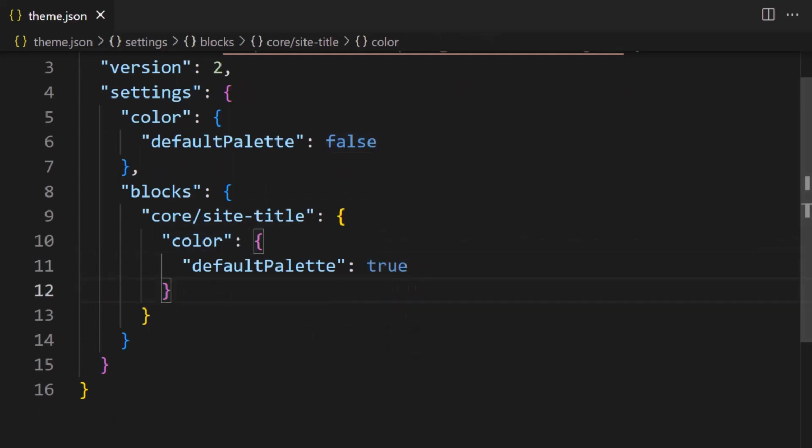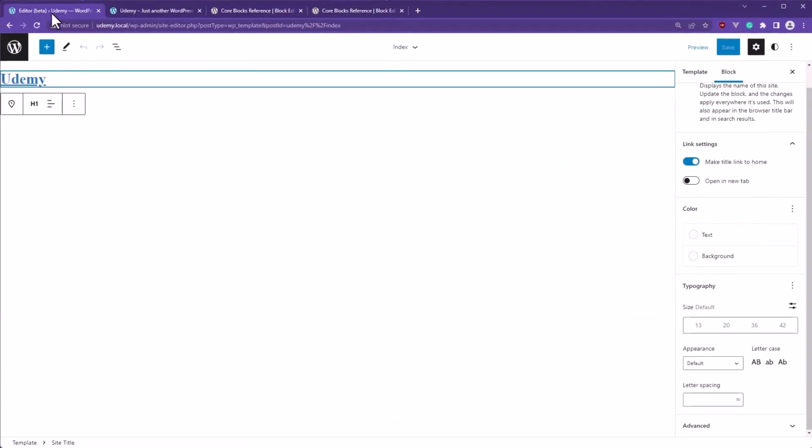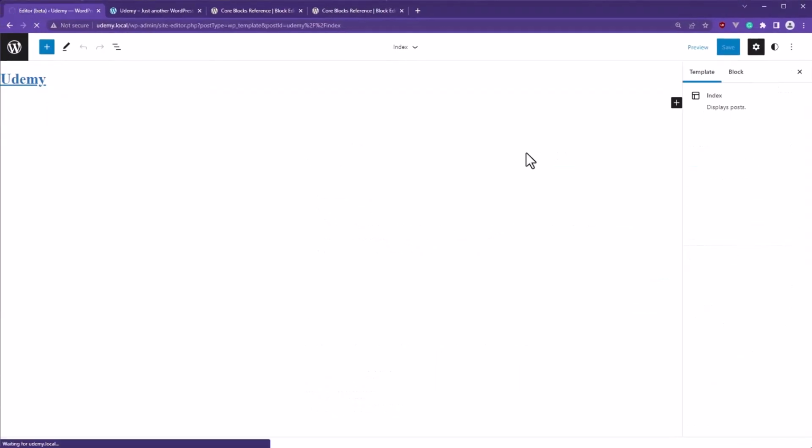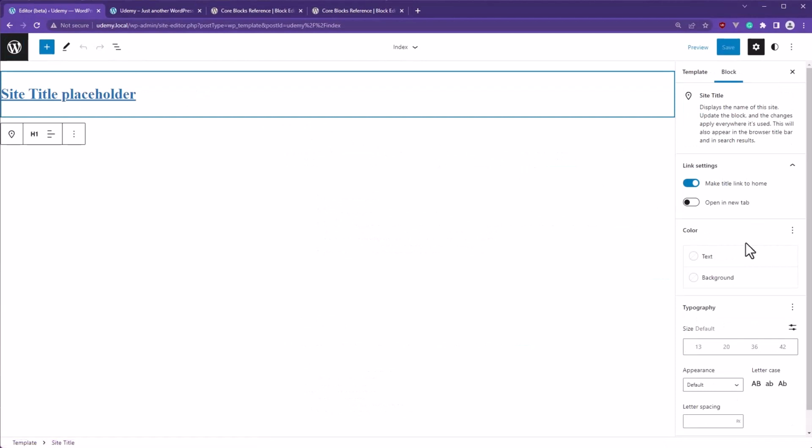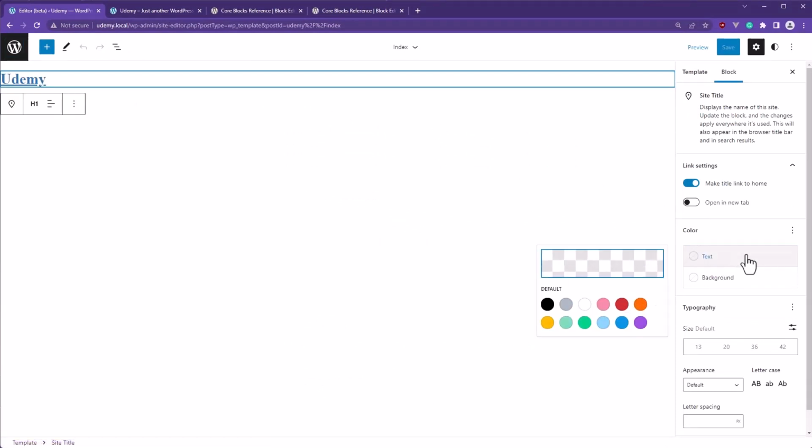Time to test our code. In your browser, try viewing the colors for the site title block. Awesome! The default color palette appears for the block. WordPress gives us a lot of flexibility with configuring the site editor.